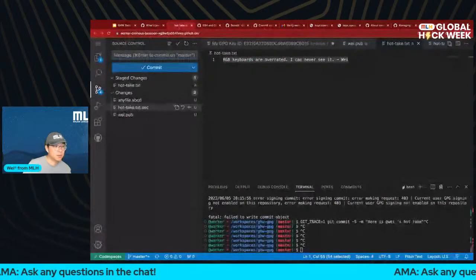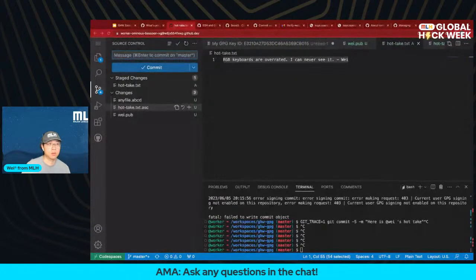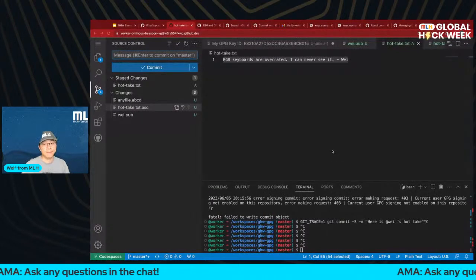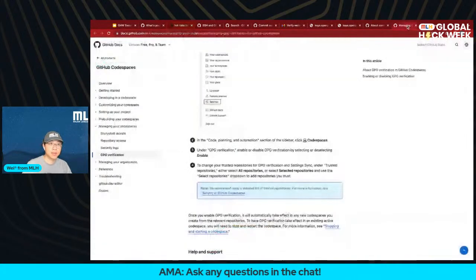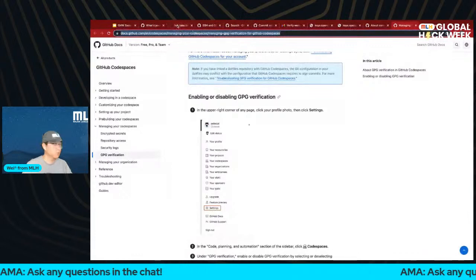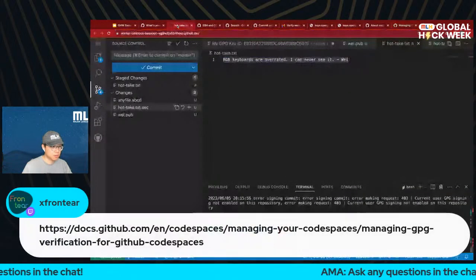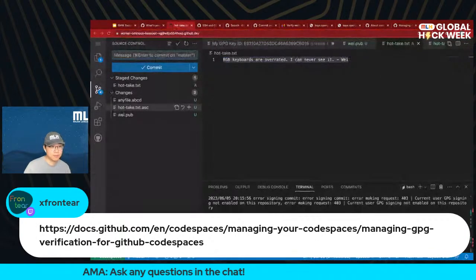You can follow GitHub's guide to set it up locally if you would like to configure GPG when you use your local machine while committing. You can also look into this documentation on how to set up GPG verification on your code space if you would like to do that in the future. So I will share this. Well, we have this link here from X Frontier. Thank you so much for finding that for us.